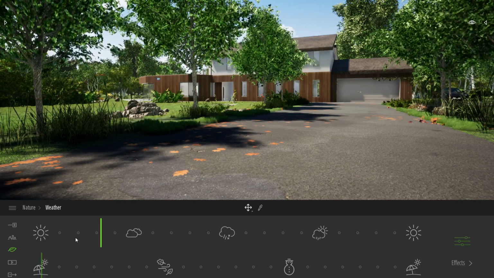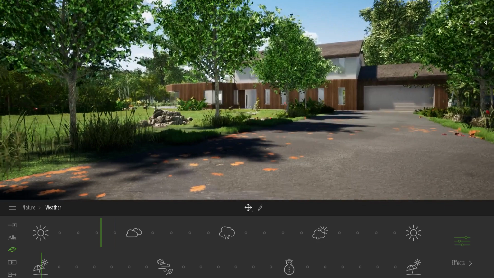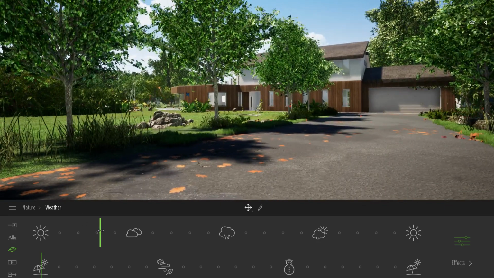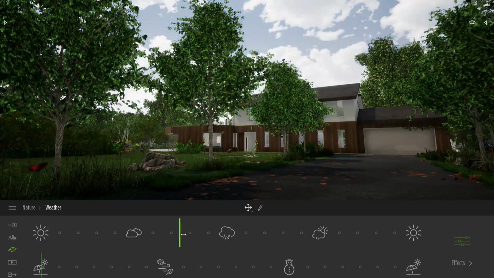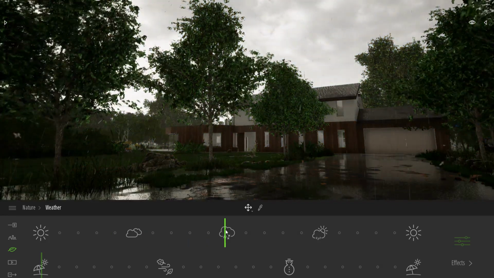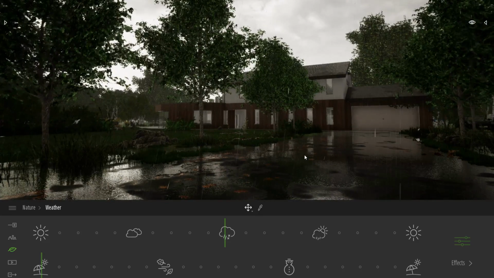Here we have two basic sliders. First one is controlling the cloud coverage. So if I start to drag this slider here, cloud will appear, and at some point it will start to rain, which will affect automatically all the material of the project.